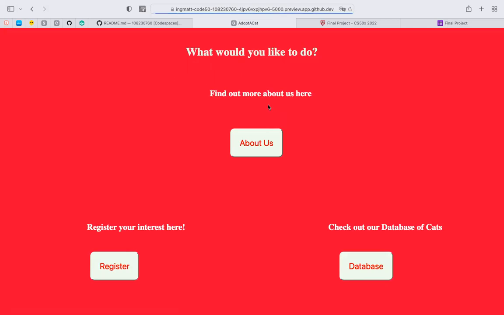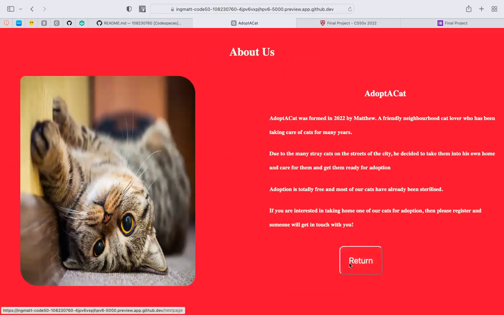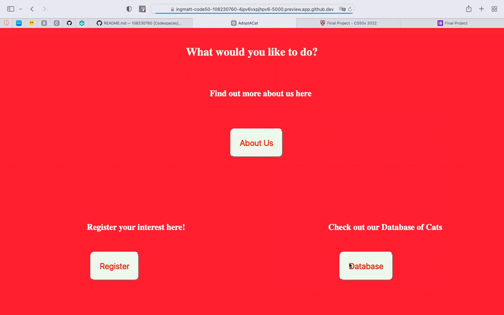If we press return, then we are taken to this screen, and this screen is shown if you press the I want to adopt button. So if you press the I want to adopt button, you're also taken to this screen where you have 3 more options to learn more about the charity I've set up called AdoptACat. It's just a simple about page, basically. Press return, it will take us back to that screen.